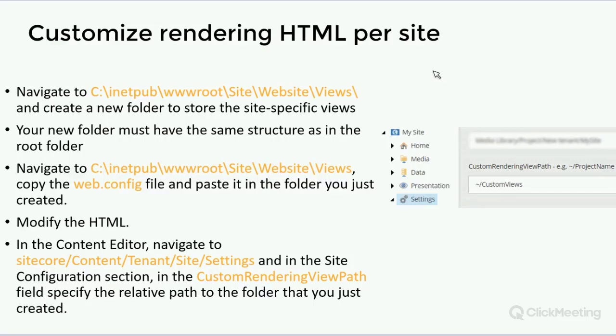Afterwards, in the content editor under the settings, you can provide a path to the folder that you have created. So we have created a folder called custom views, and we are providing our custom rendering path there. What SXA is going to do is, if you have, for example, promo.cshtml in the custom views, it's going to pick that one instead of the default one. And if that one doesn't exist in your custom views, it's going to fall back on the out-of-the-box one.